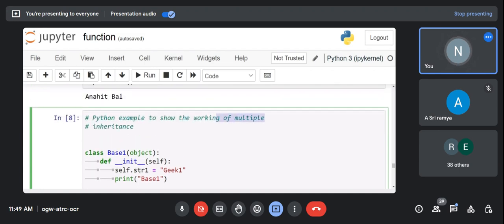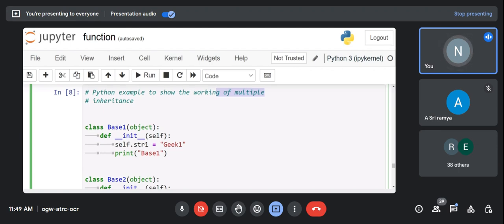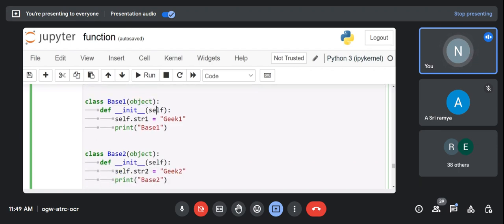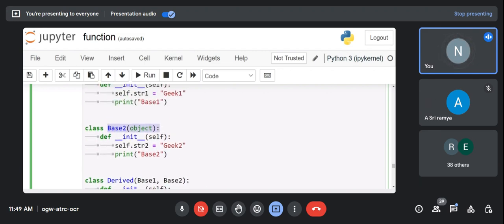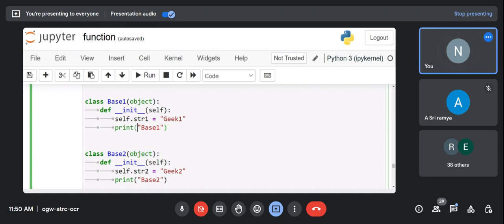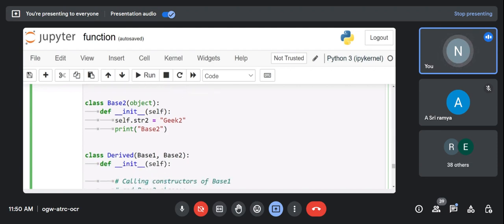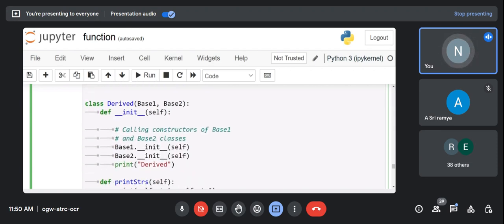So it is multiple inheritance. You already told me multiple inheritance means one base class and multiple child classes. Okay, so base 1 is also a class, base 2 is also a class, accessing the property of object, and they are having their own init methods. Init for base 1, init for base 2. This is the value geek 1 for it, this is the value geek 2 for it, and then this is a derived class. I took some more twist. Derived class is accessing both base 1 and base 2.